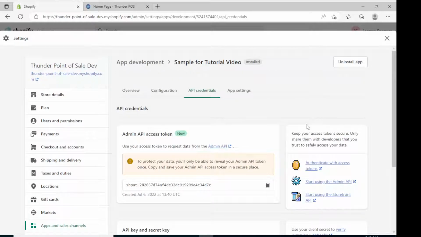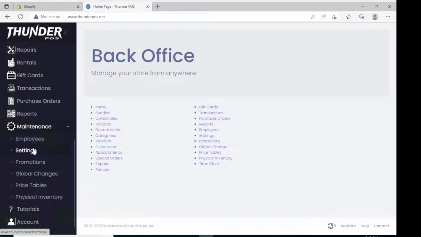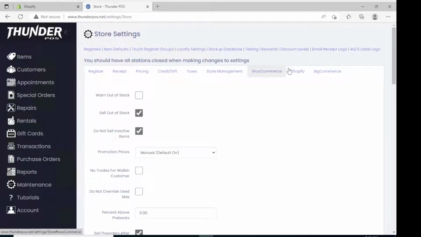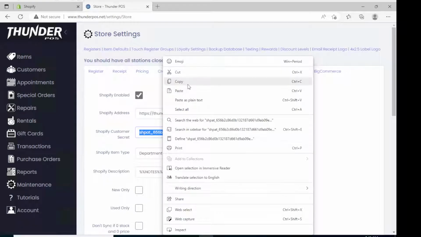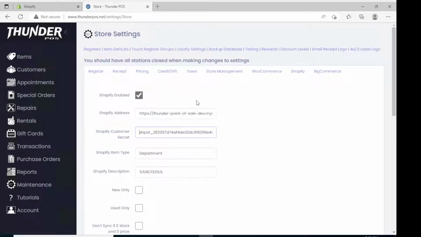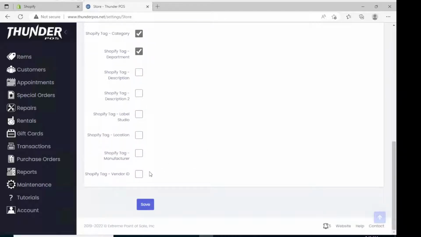So now that we've got that, we're going to go over to our home page here. We're going to go through maintenance and settings. And we're going to go under the Shopify tab. And we've got our address here. And we've got our secret. So we're going to fill in our secret here, which is what we've got. We are going to rename this to access key at some point in the near future. And then we're going to go down here and save.